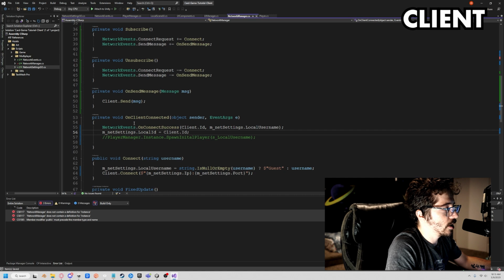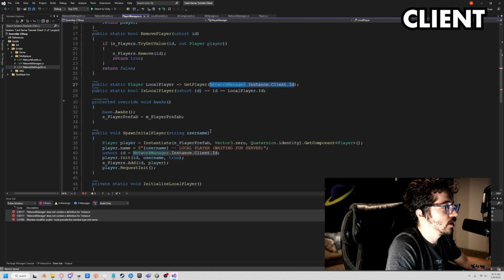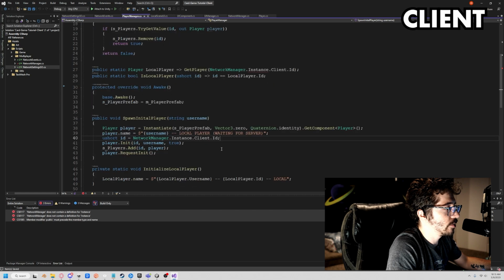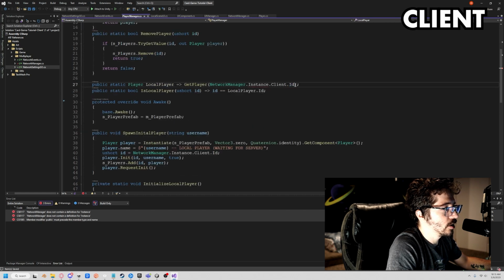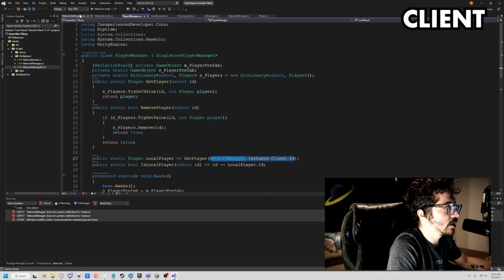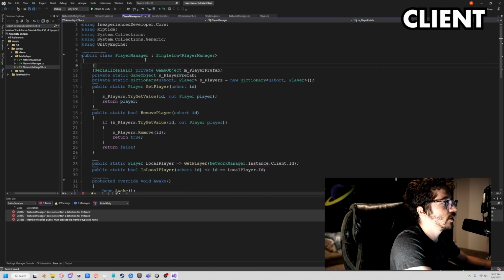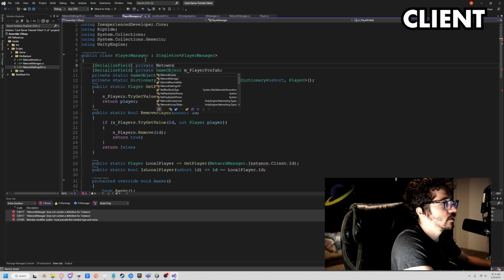All right, so there we go. We have our local ID, our client connected. And now we will go to our player manager and see where we have an issue here. So, okay. Instead of doing our network manager instance, which we don't have, we are basically going to get our network settings, right? So here we just get our scriptable object, call this serialized field, private network settings.